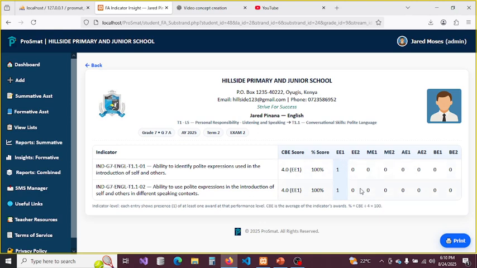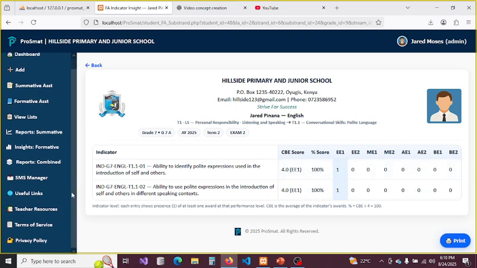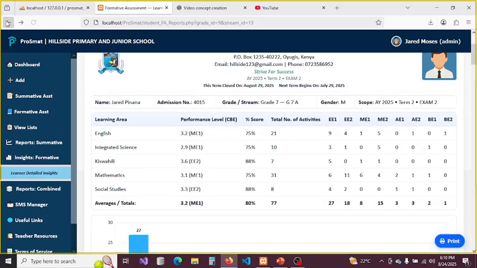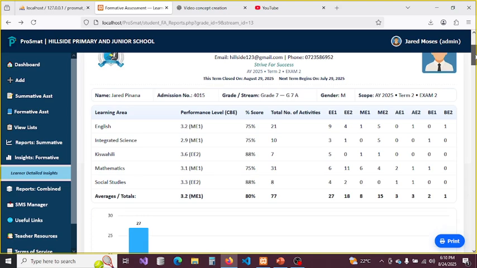Okay, and this other ability the learner is getting exceeding expectation 1 as well. How the teacher actually awarded these marks, I already demonstrated on that, so I don't want to go back to that. Okay, so you can see this particular insight is very, very important for the teacher and even the parent, as I will later demonstrate how the parent will be able to assess their children's results.